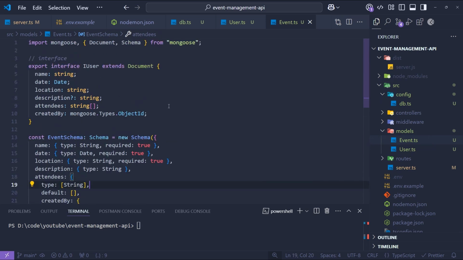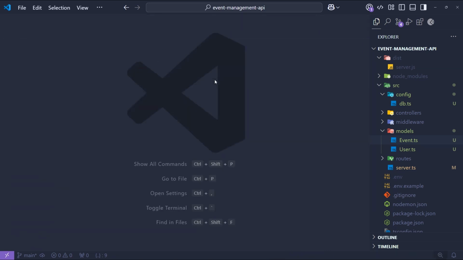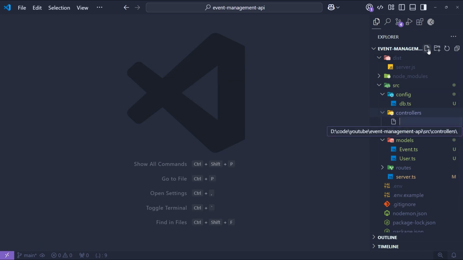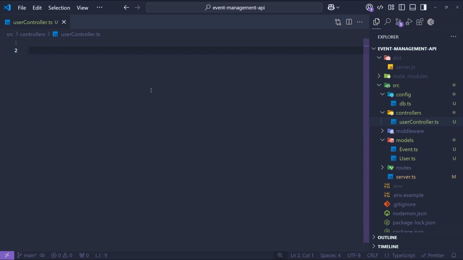Yeah, so let's move on to the next thing, which is going to be the controllers. So let me just close this terminal and close all the files. Next, we are going to create our controllers, right? For that, I'm just going to create a new file inside the controllers folder, which is going to be UserController.ts. So for users, we're just going to have two things, which is registration and also login. So we don't need logout actually.